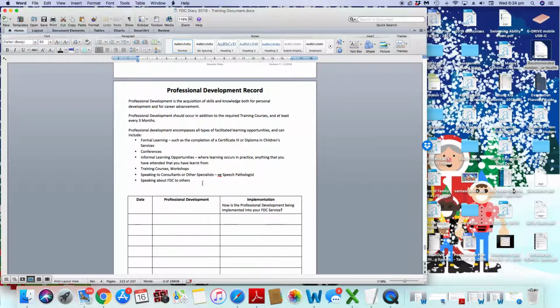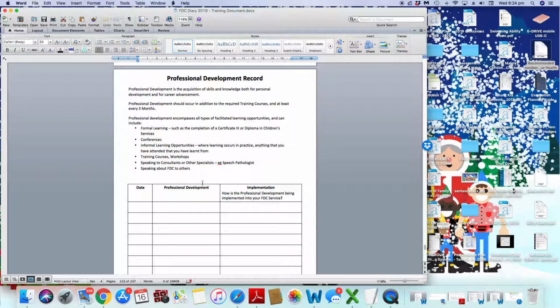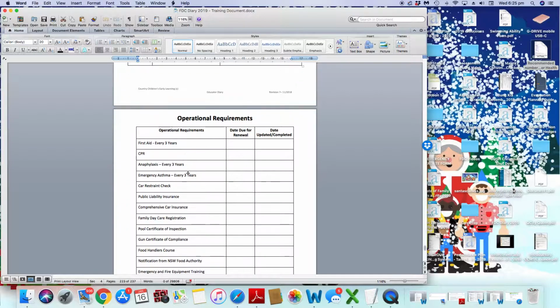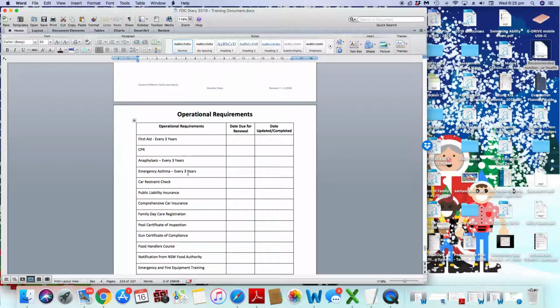The professional development record, it really is just for you if you want to fill it in so you can keep your own record of the training that you have done and how you've implemented it into your service. Operational requirements is the same. It's similar to the form that you fill in when you do your re-registration documents. Just a guide for you on when all your things are due for renewal.